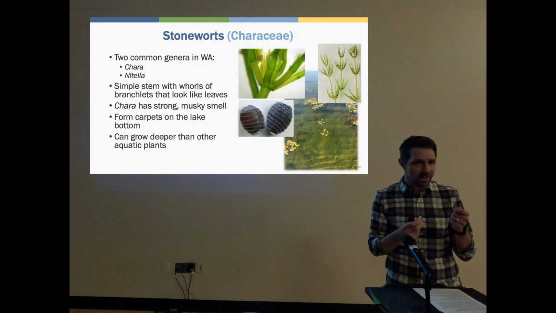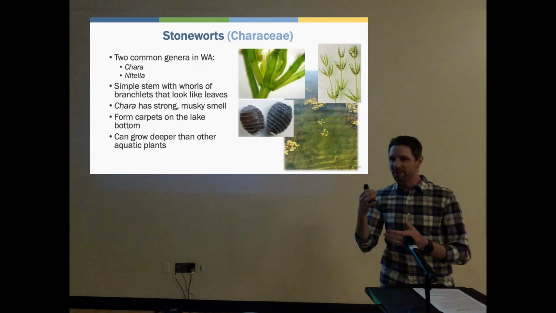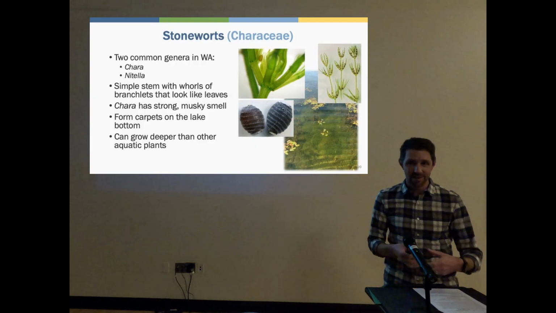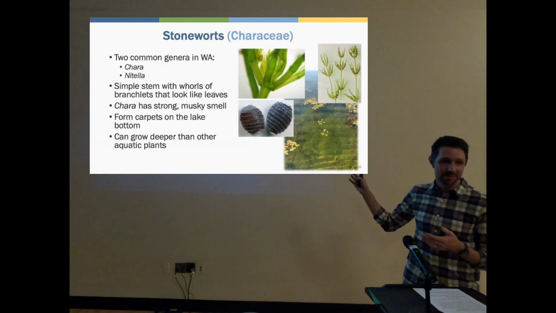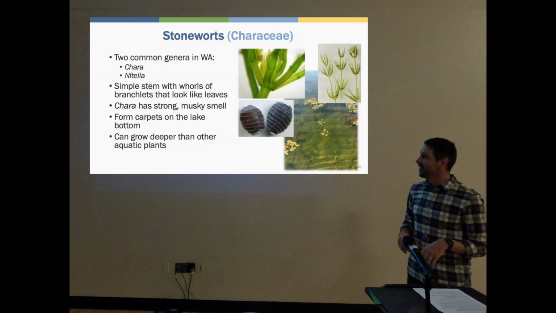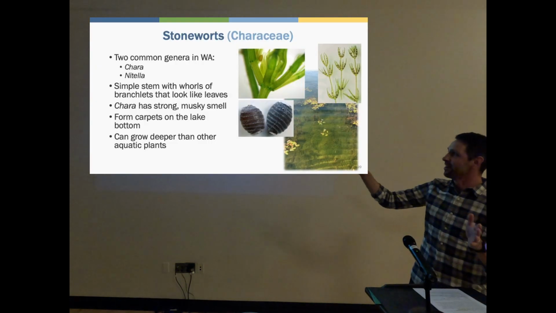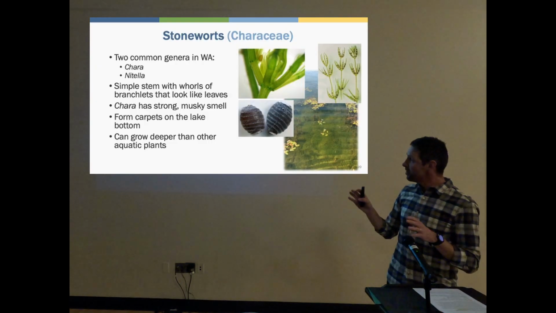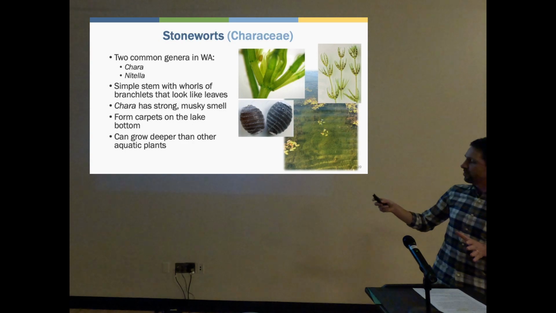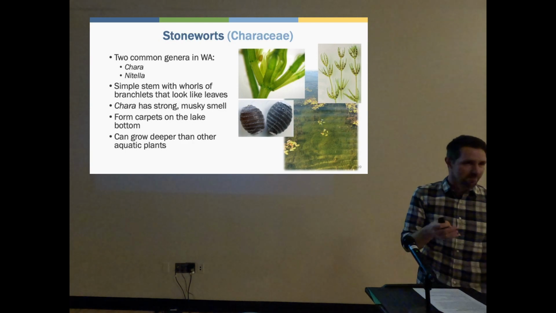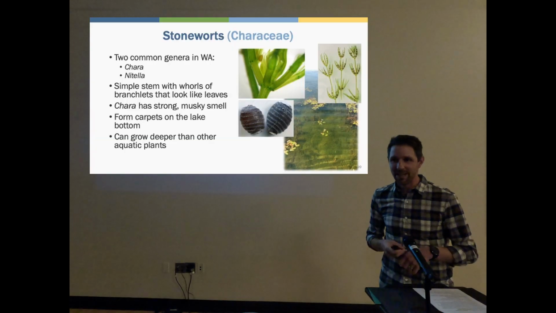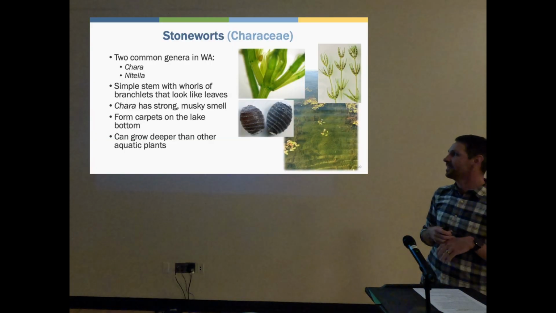It's got a really skunky odor, so if you ever pull up something on your fishing line, or if you're out doing a plant survey and you pull up a big mass of something and it's got a real skunky odor, it very well could be muskgrass. Some people pronounce it chara, I pronounce it cara, same thing. Really interesting ancient lineage of plants. It produces these reproductive structures here that will actually fossilize, and they found these millions of years old in some ancient lake beds, so really interesting.